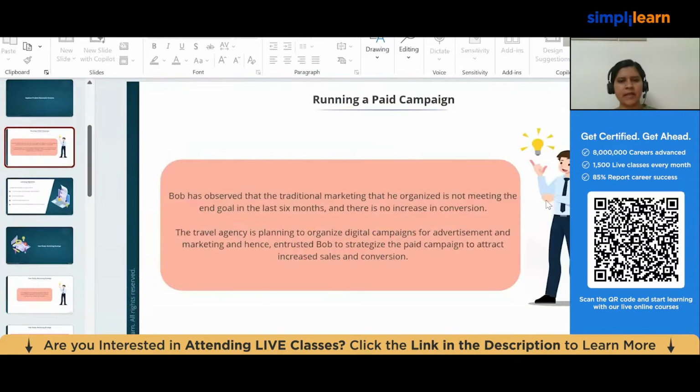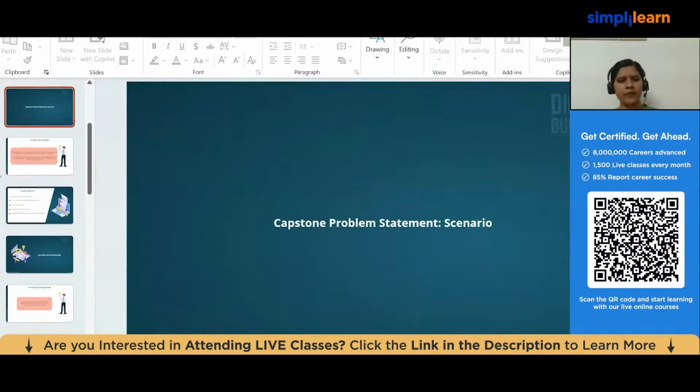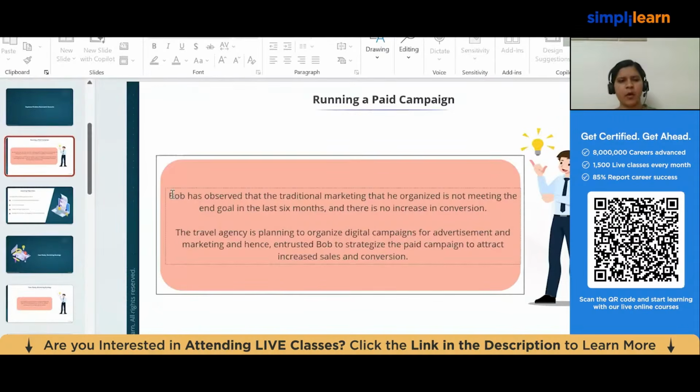So starting with the first one. Okay, this is the first scenario that's been added. Now, over here in the scenario, it says Bob has observed that the traditional marketing that he organized is not meeting the end goal in the last 6 months, and there's no increase in conversion.